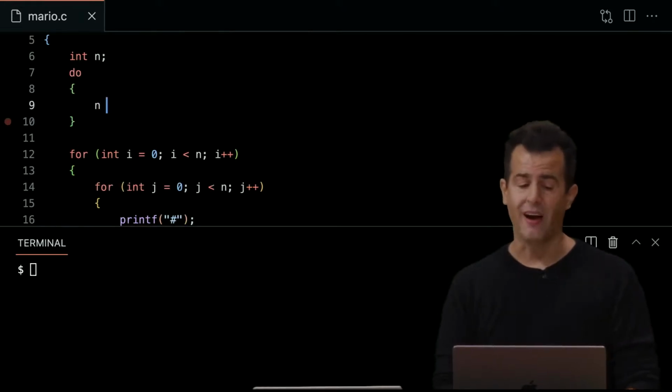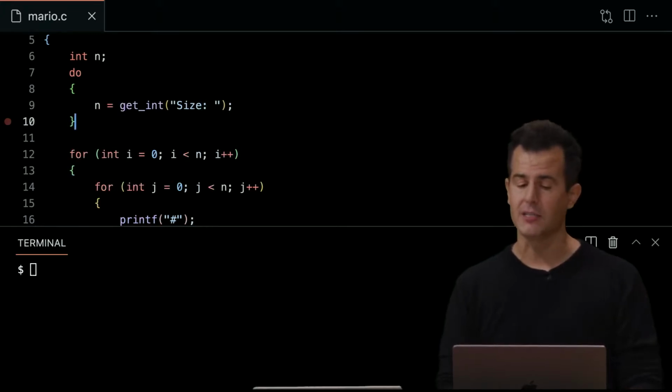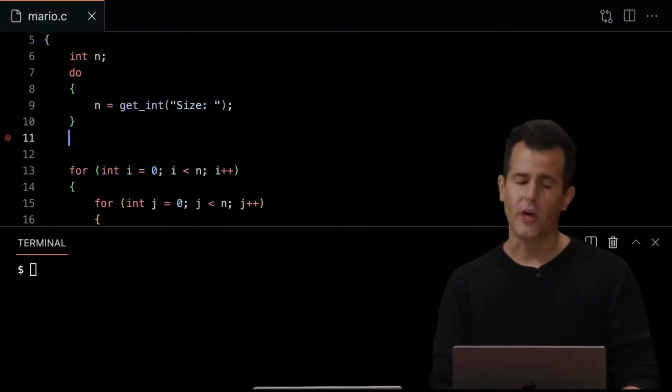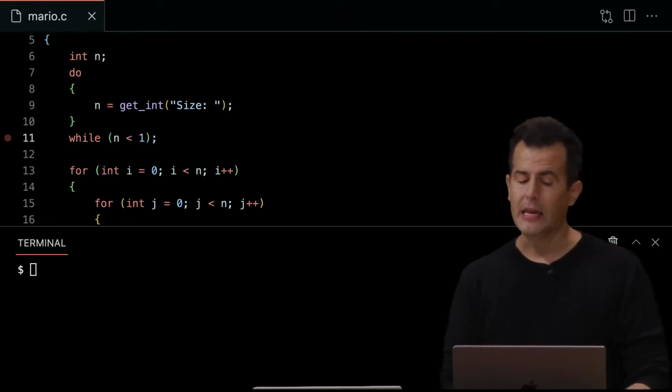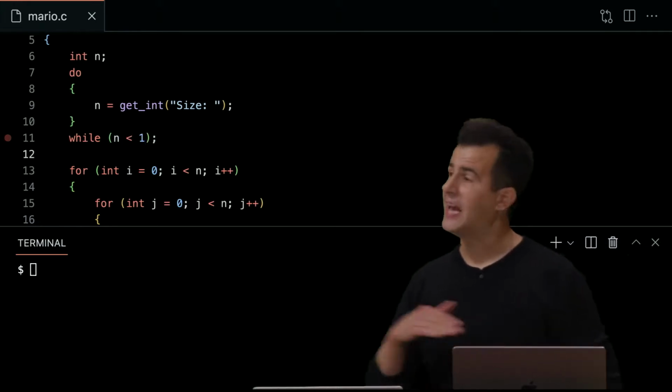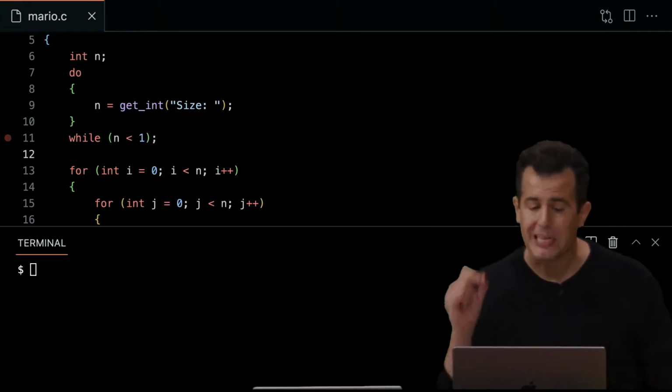I want to assign to n the return value of getInt, prompting the user for size. Well, when do you want to do that? I want to do that while n is less than 1. And this code now achieves the exact same goal, but by never repeating myself.